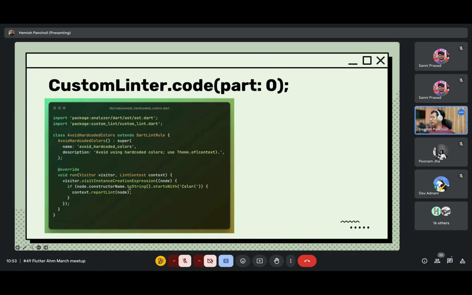And now if this becomes true, then we'll be certain that there is a lint error at this place. Why? Because there is color present, and we don't want color to be present. That's what we are trying to enforce. So this line will answer that there is a lint error. If there is a lint error, we'll just report lint.